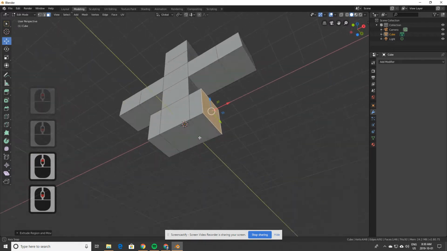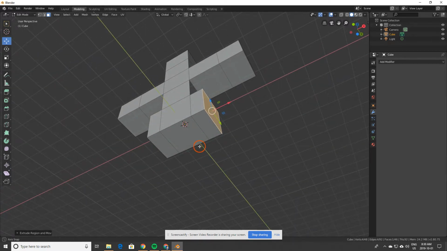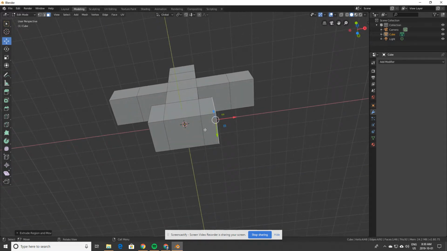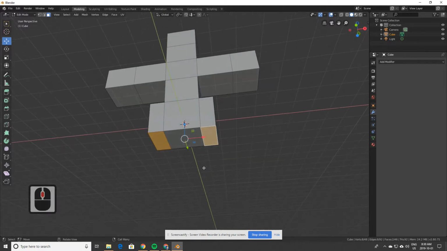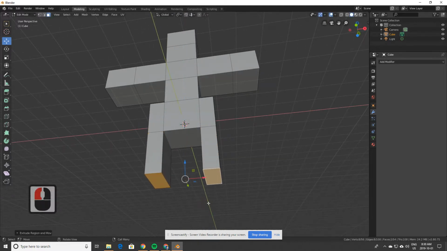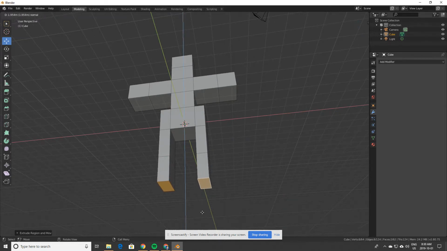Now what I'm going to do is look underneath, and I'm going to see that there are 2 spots here for my legs. So I click on one side, and if you hold shift and click the other side, you can select both at once. Then I press E, slide out the first section of leg, press E, slide out the second section of leg, and here we go.